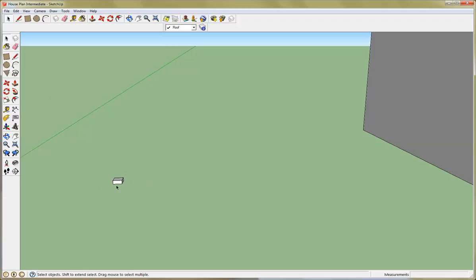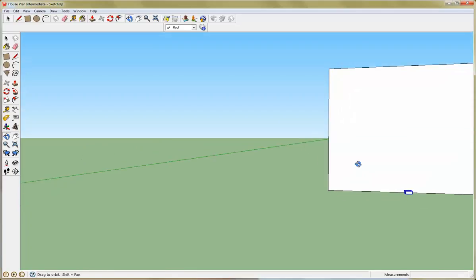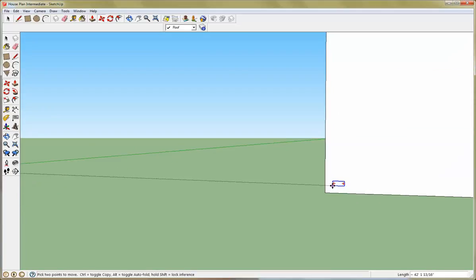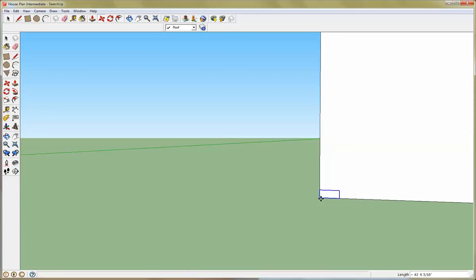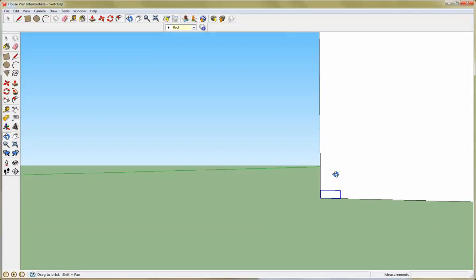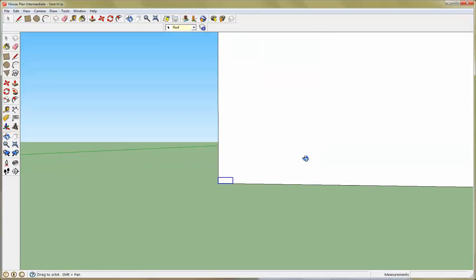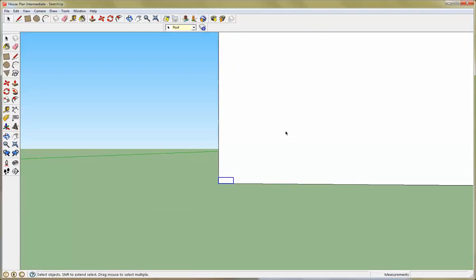Well, let's use our tool. Click on it one time, M for move. Bring it on over and snap it to the corner there. Boom. Now it's sitting inside of my material to make my roof. I'm going to edit this face.